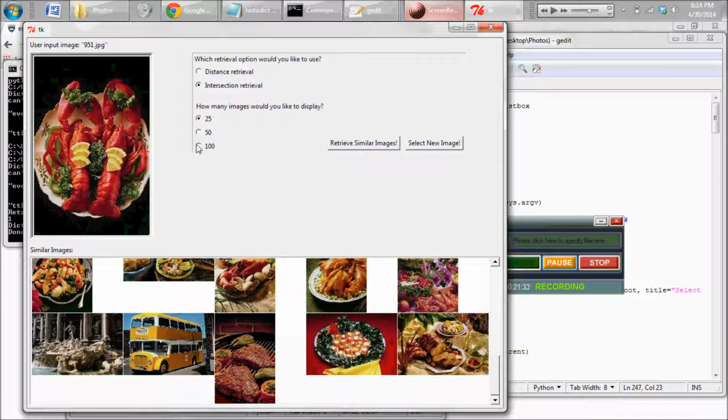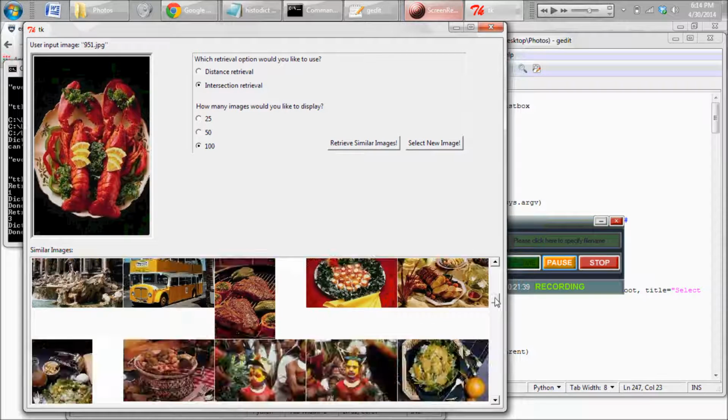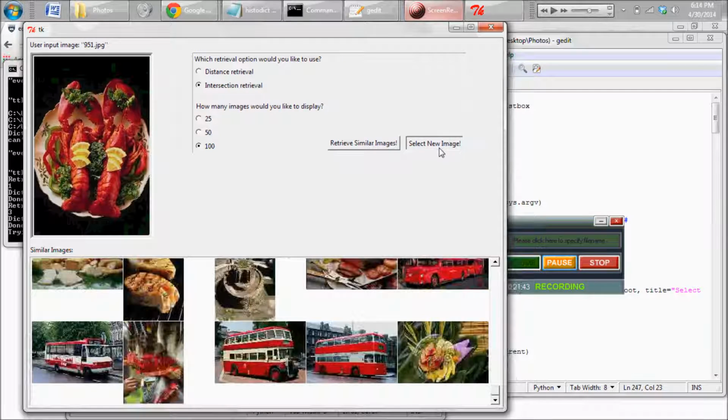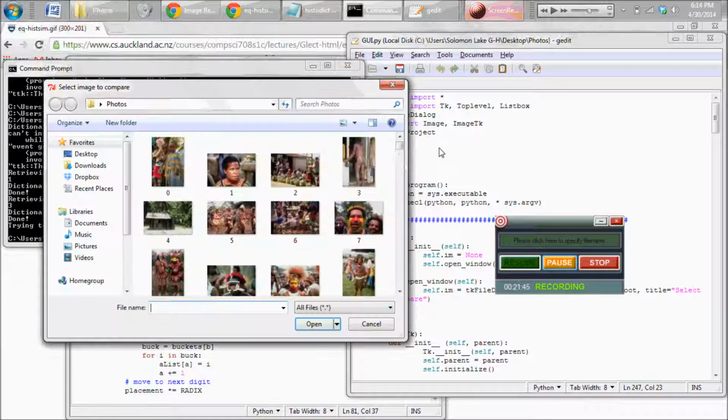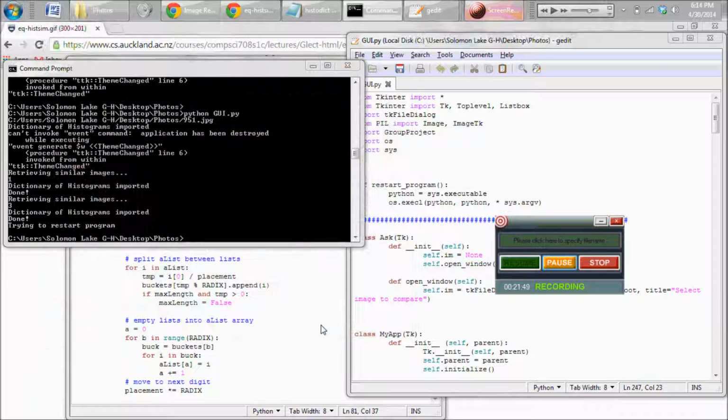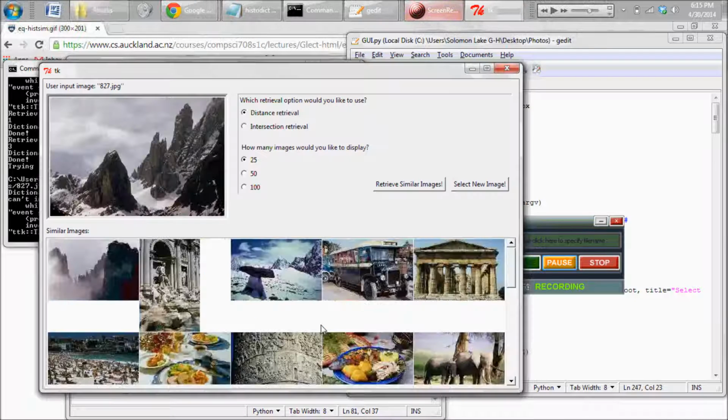And then let's load some more images. Now we have some more images. Let's select a different image. This one looks cool. There you go. That's our code. We hope you enjoyed it. Thank you.